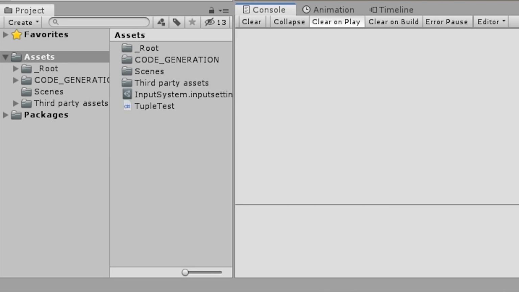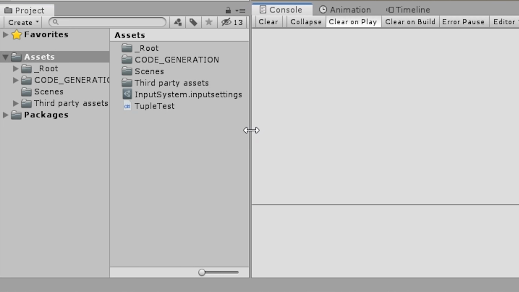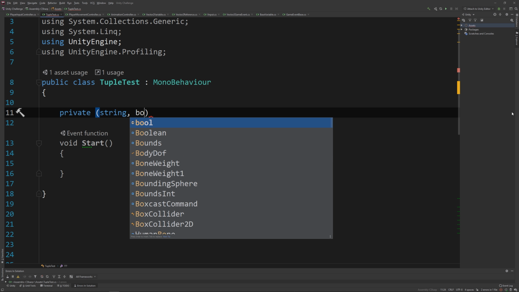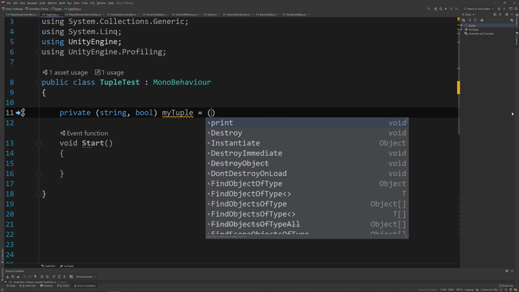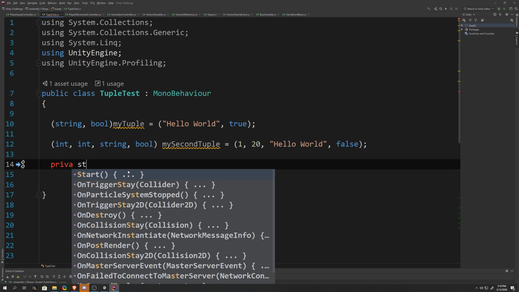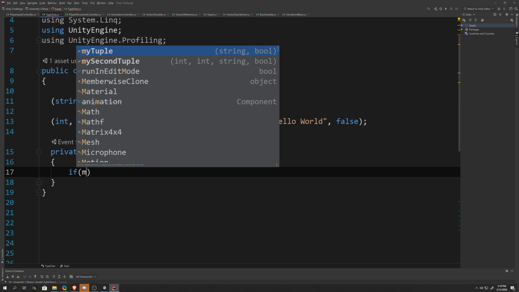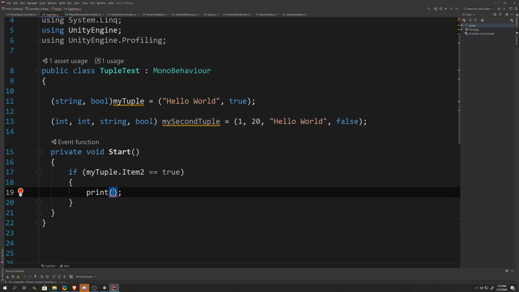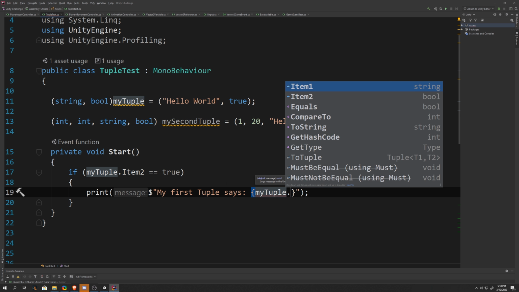Now that we know what a tuple is, let's create a C# script. Open it up and let's write our first tuple. Above our start method, let's say private (string, bool) myTuple = ("hello world", true). Then, within the start method, let's type this. If myTuple.item2 is equal to true, print "my first tuple says" myTuple.item1.